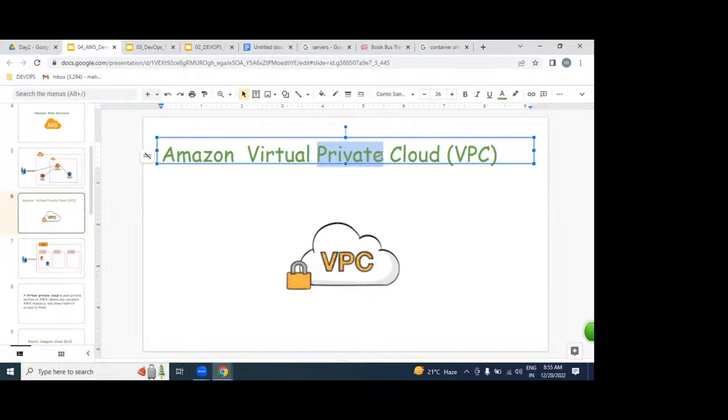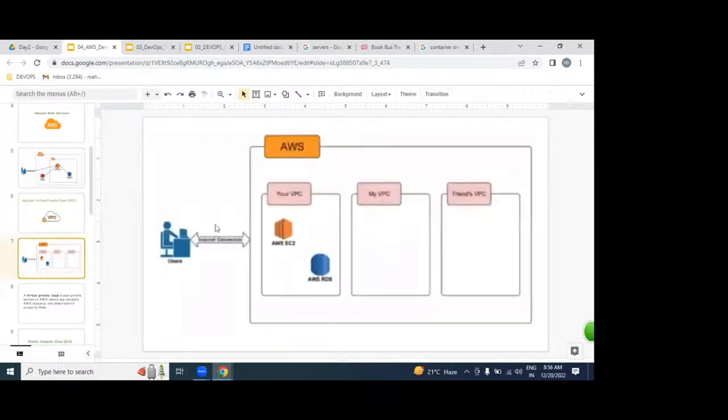I'll repeat this. We are going to get an isolated, office-kind of private network. From where are we going to get it? Internet. Cloud is nothing but internet. So in a virtual form, if you can access it from your laptop, that is nothing but a VPC. For example, anybody, you or me, can get into AWS, but we can have a private network, private sections. So your VPC, my VPC, your friend's VPC.